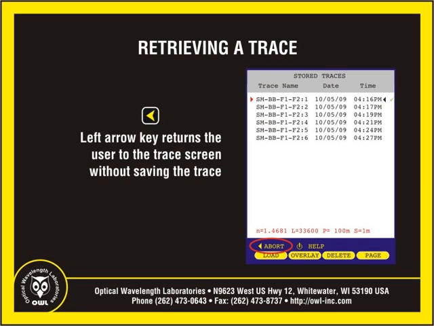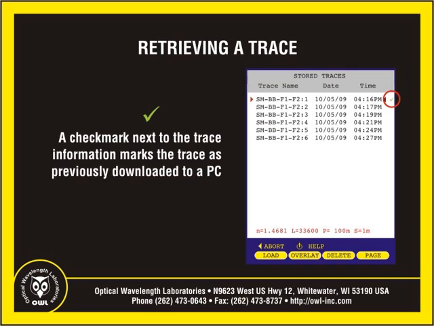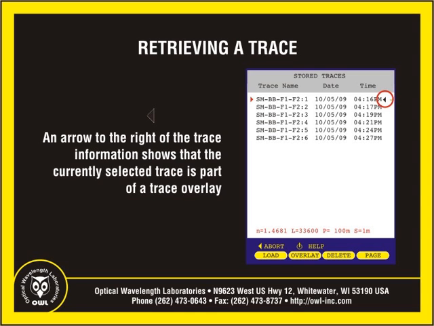The left arrow key returns the user to the trace screen without loading a stored trace. A single press of the power button accesses the part of the Help menu related to stored traces. If a check mark is shown to the right of the stored trace information, this indicates that the trace has already been downloaded to a PC. If an arrow appears to the right of the trace information, this trace is currently part of a set of overlaid traces.